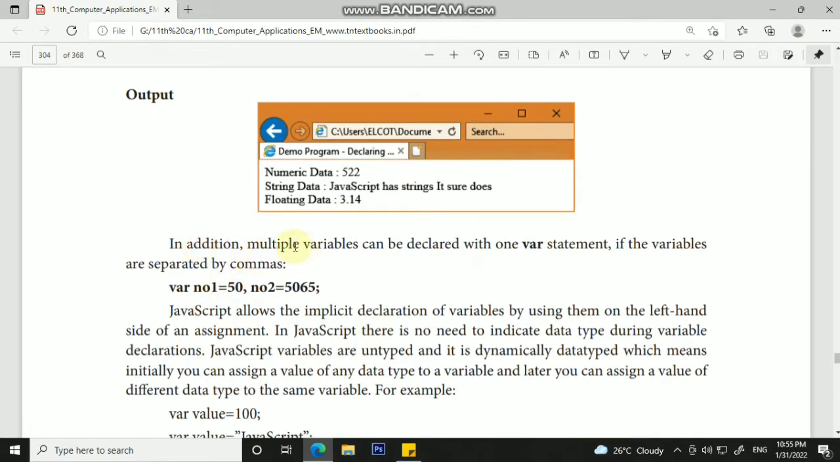In addition, multiple variables can also be declared with one variable statement if the variables are separated by commas. See here, for example, variable number 1 is equal to 50, comma number 2 equal to 5065, and you can go on adding variables. For example, you can give comma number 3 is equal to 24, comma number 4 is equal to 27, like that. If you are declaring multiple variables, they should be separated by commas.